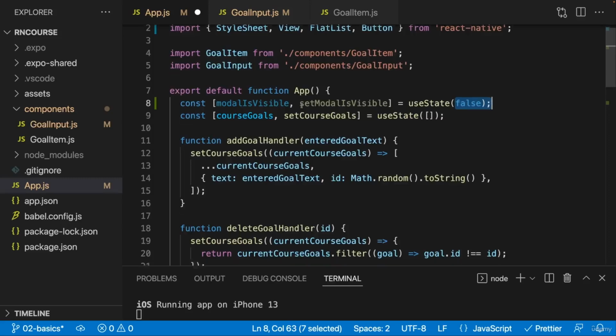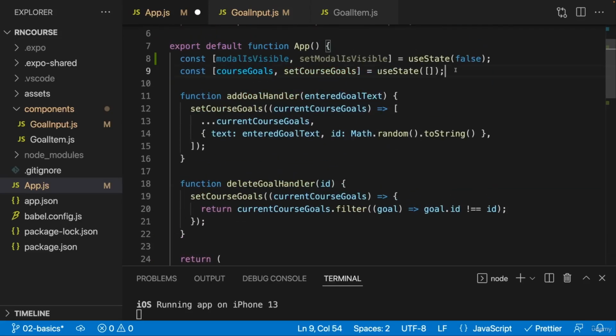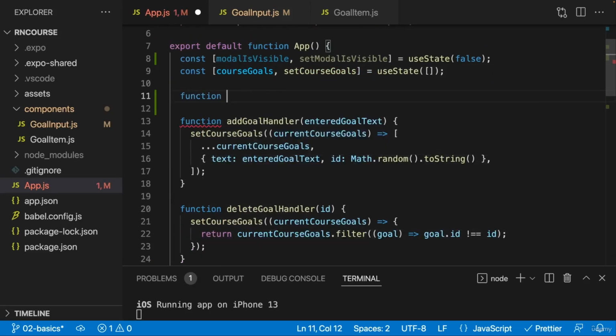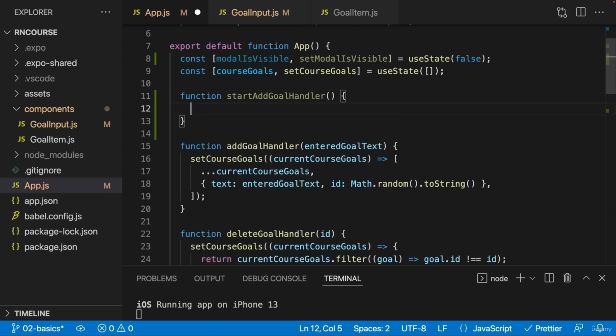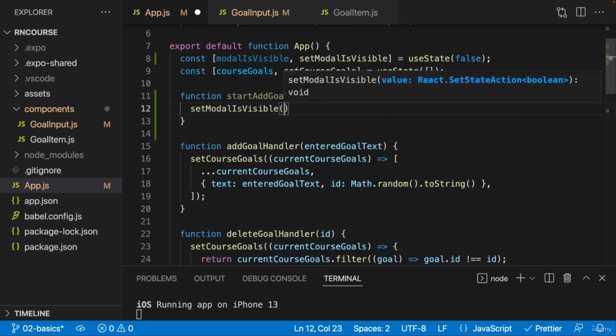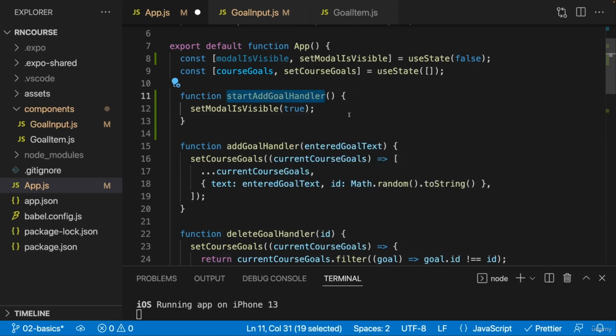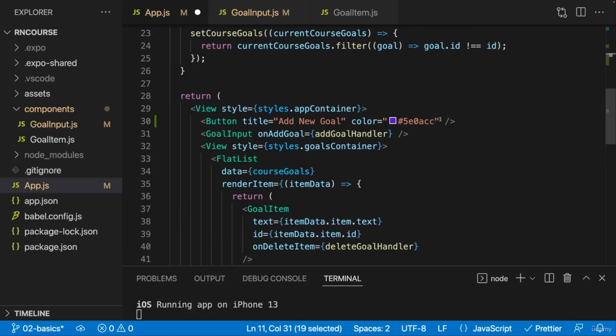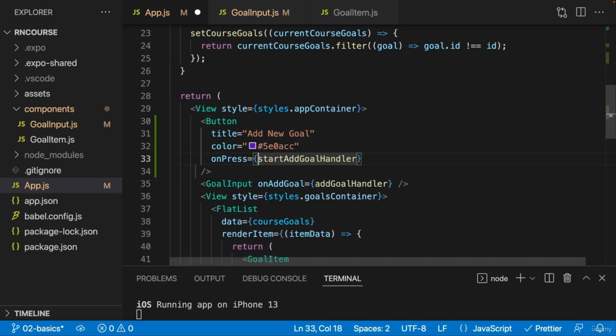Now we want to change this whenever the button is clicked. So for this I'll add a function here, maybe here, the exact position doesn't matter, which I will name startAddGoalHandler. And in this function, I want to set modal is visible to true because I want to show the modal. Now this startAddGoalHandler function should now be connected to this button, and this button, being a built-in component, has this onPress prop, which we now use to connect it to startAddGoalHandler.